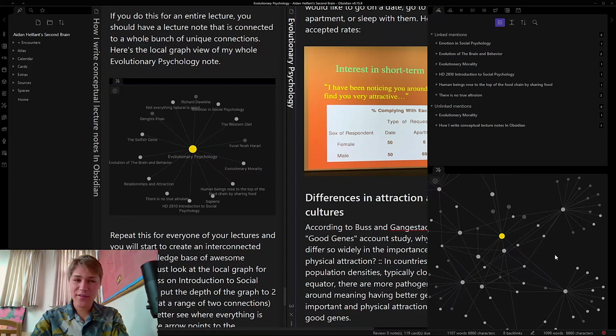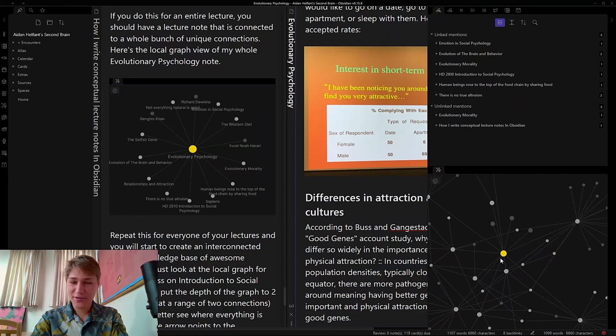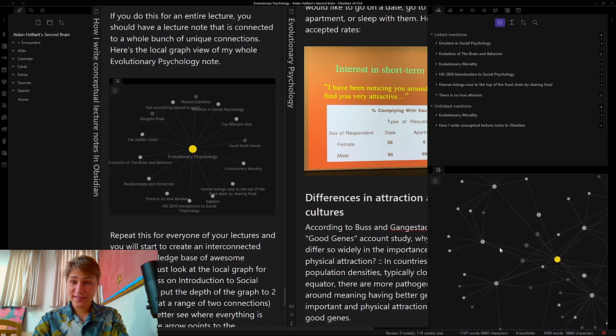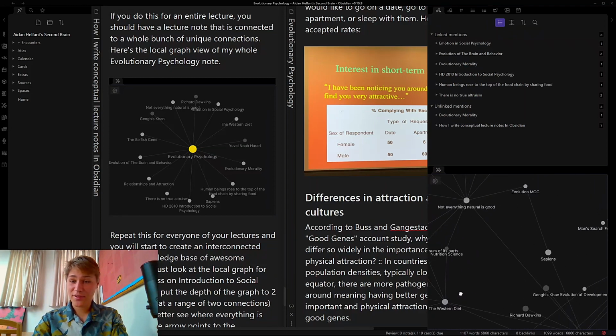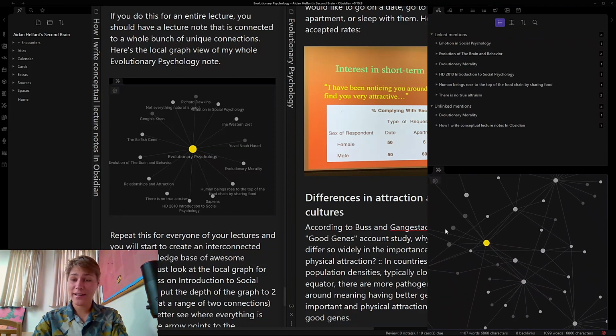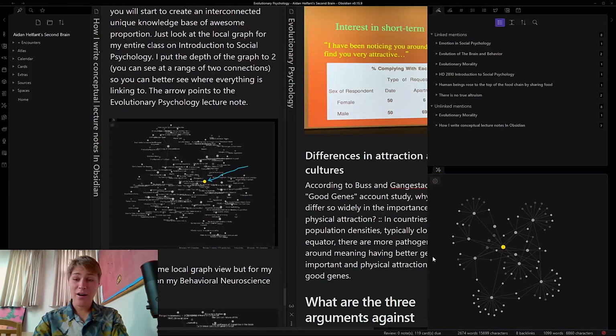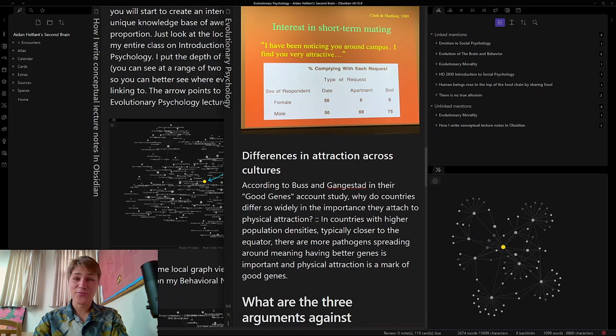Here's my local graph of my whole evolutionary psychology note. This is my notes on the brain and behavior, which is getting into my behavioral neuroscience class. And then here's some notes on the Western diet. It is just, oh my God, there are so many connections being made. Now, here's where it gets really cool.